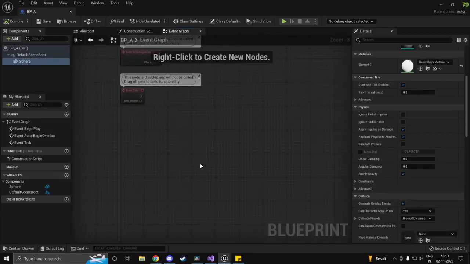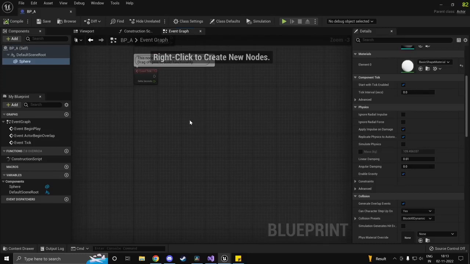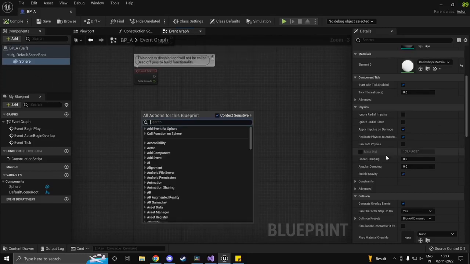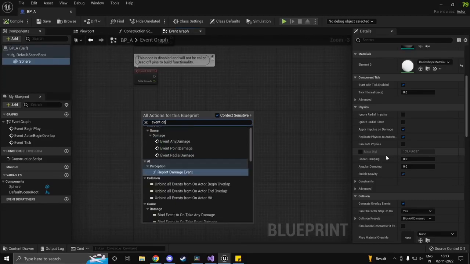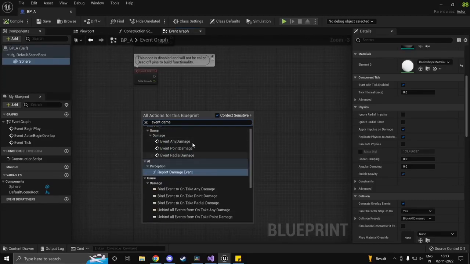What we can do is Unreal provides us with default logic to apply damage to this. So if I type in event damage, you see we get 3 of these nodes: point damage, radial damage, and any damage. Any damage is going to refer to all types of damages.